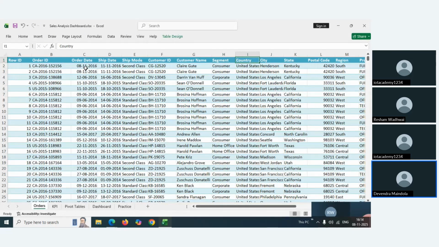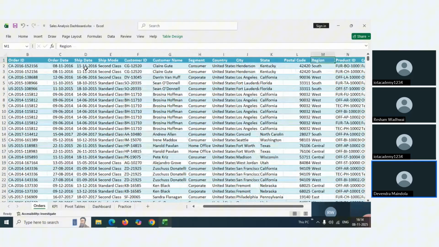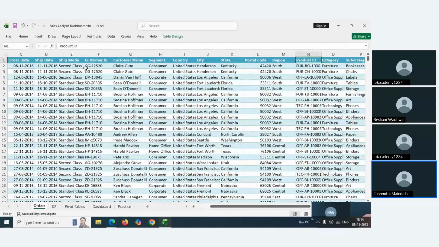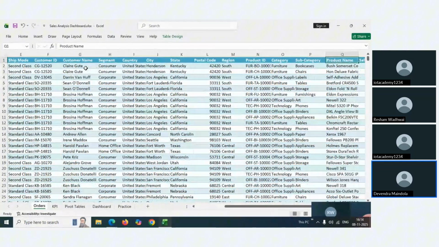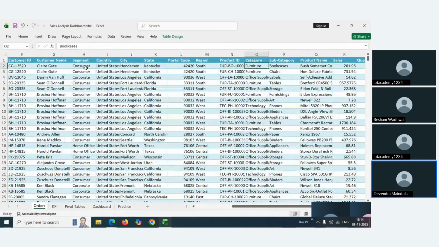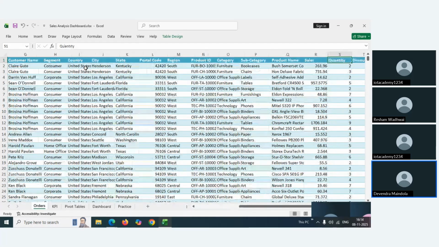Country, city, state, postal code, and region: north, south, etc. Product ID identifies the unique product. Category: whether it's furniture, office supplies, or technology. Subcategory: in furniture we have bookcases, in office supplies we have storage, in technology we have phones, etc. Product name is the particular product.